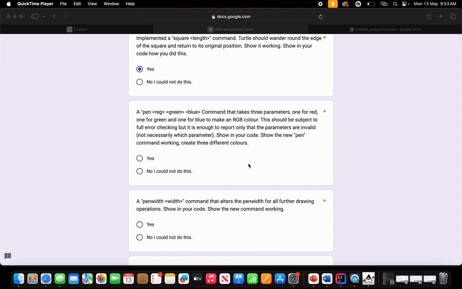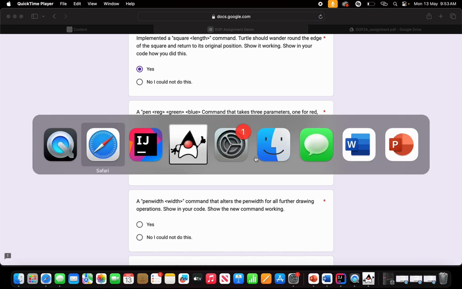So next we have append red, green, blue command that takes 3 parameters, one for red, one for green, and one for blue to make an RGB color. This should be subject to full error checking, but it is enough to report only that the parameters are invalid. Not necessarily which parameters. Showing the code, show the new pen command working, create 3 different colors.